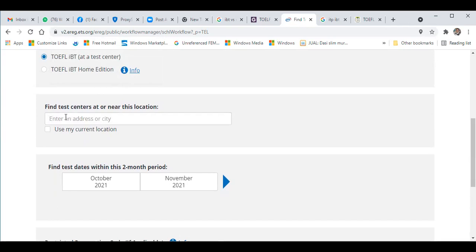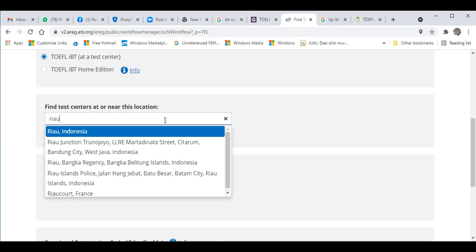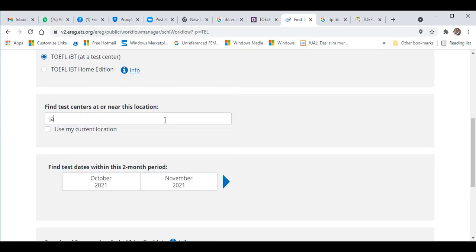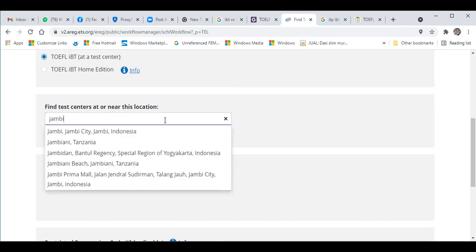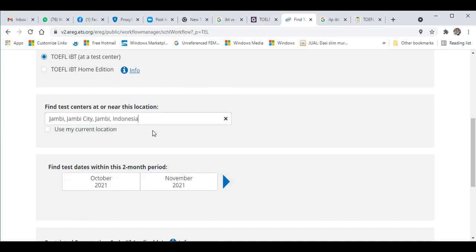Oh, let's just type, for example, Jambi. See, there is none. The closest one, I think, should be in Riau. See, Riau is the closest one from here. I don't think it is available in Jambi. Let's see, is there any?